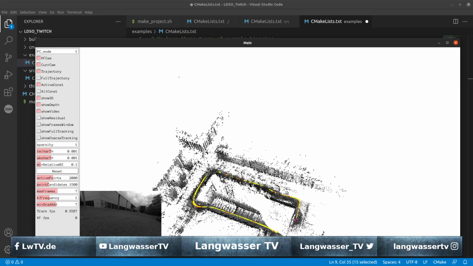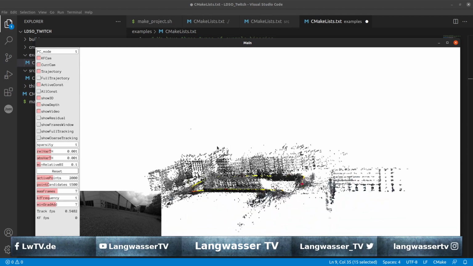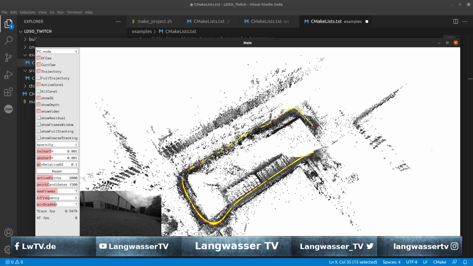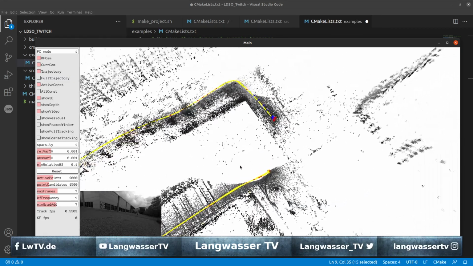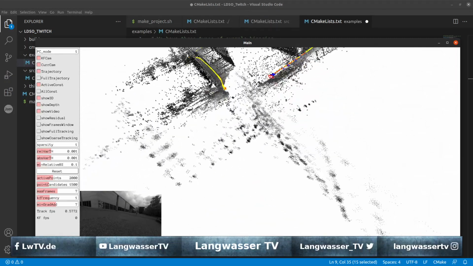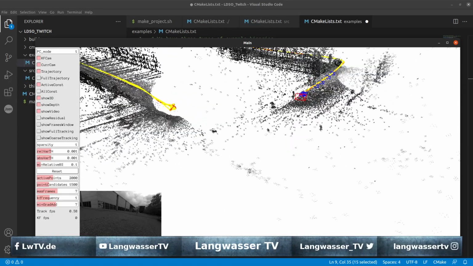This looks pretty awesome. I have to say that I have a huge respect for how just anyone can create such a nice reconstruction and such a great tool here.